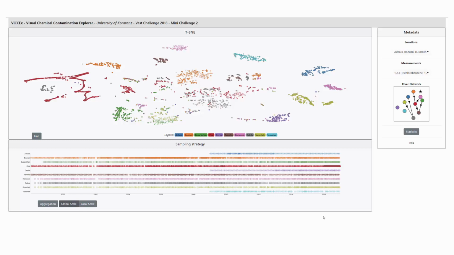The idea is to be able to detect notable clusters, such as the red one on the left, which might encode an unusual situation and should be analyzed in more detail.